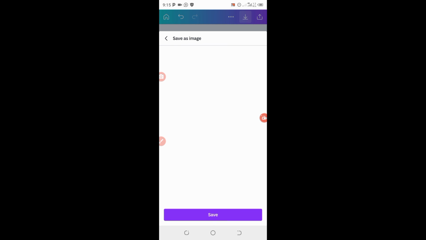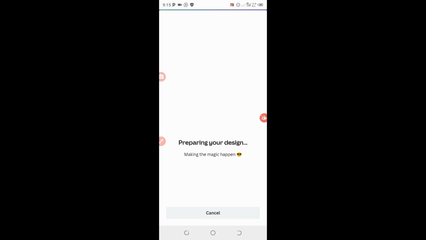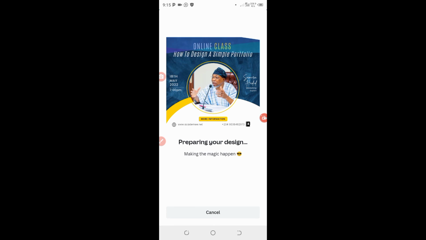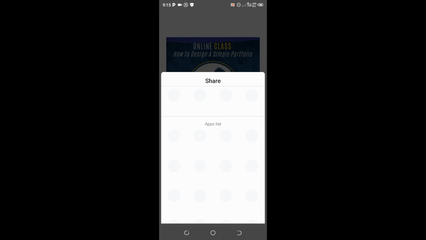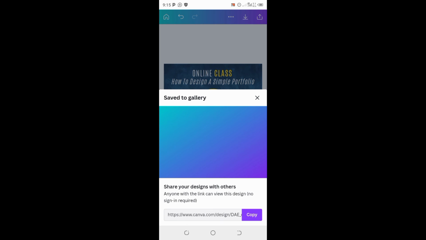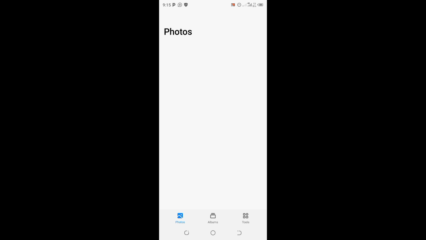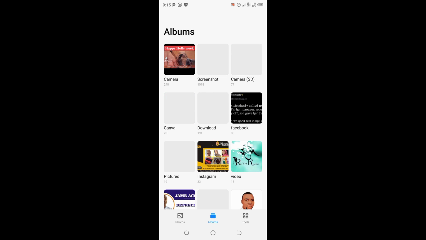So Canva is exporting our design. Good. So our design is ready. So you can just visit gallery. You can see our design is available here now, so you can use your design for anything you want to use.